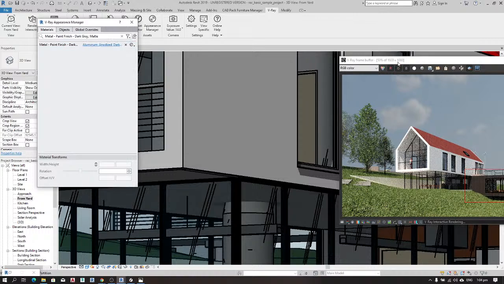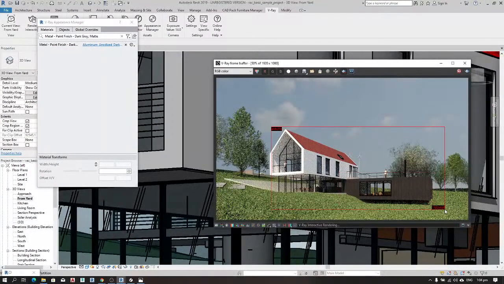So after I've done that, aluminum anodized, the majority of objects that have that material on them will change. So that's the way you continue to check them one by one and change them until you change everything. So that's all about it today. I hope it all makes sense.